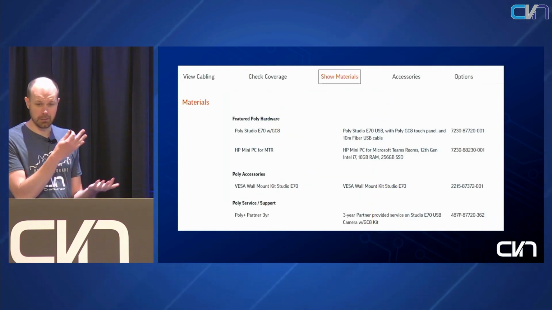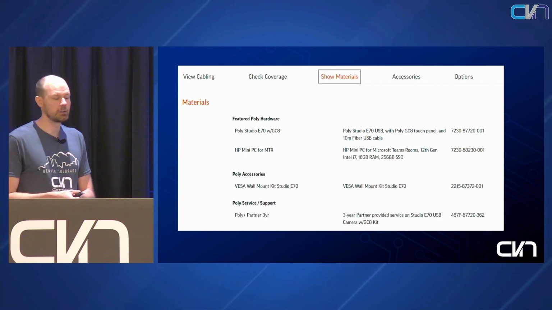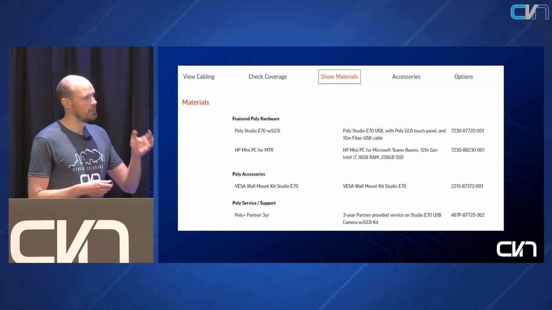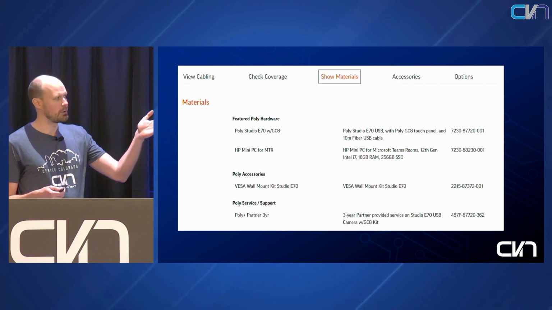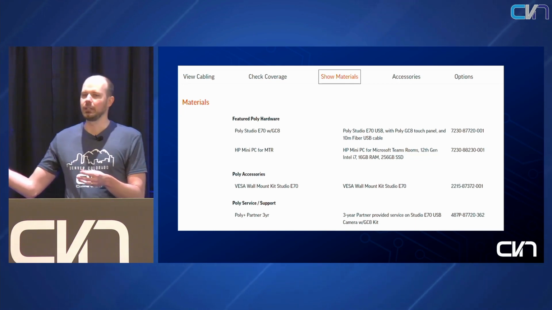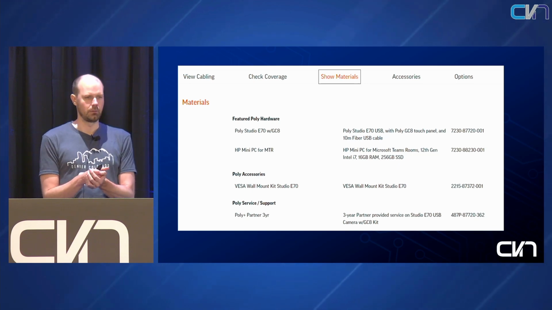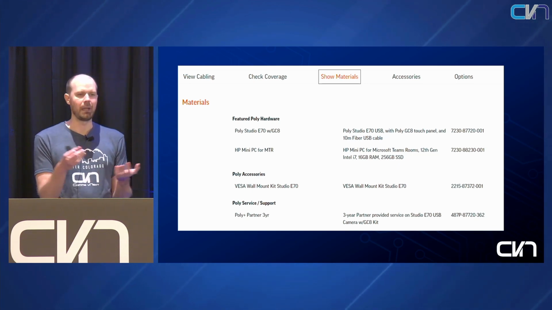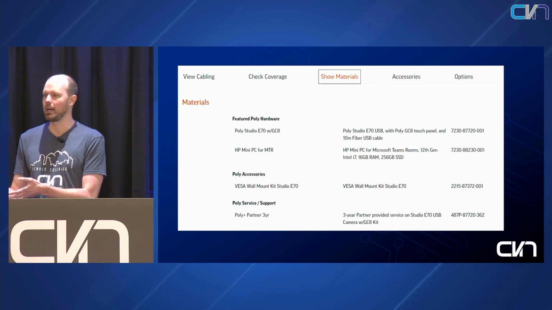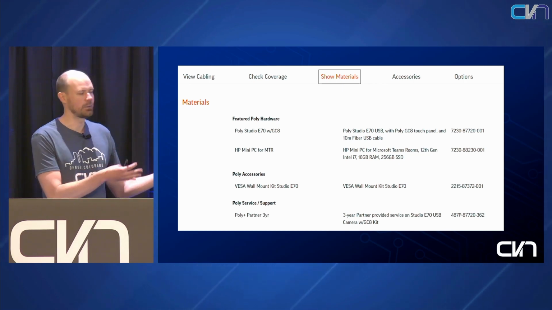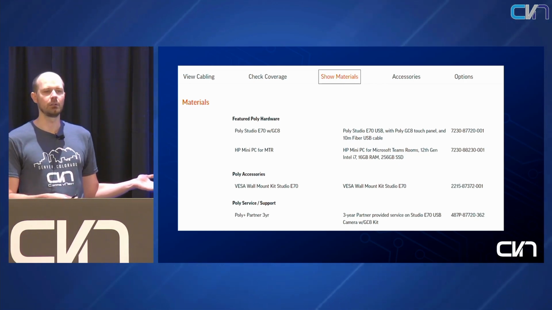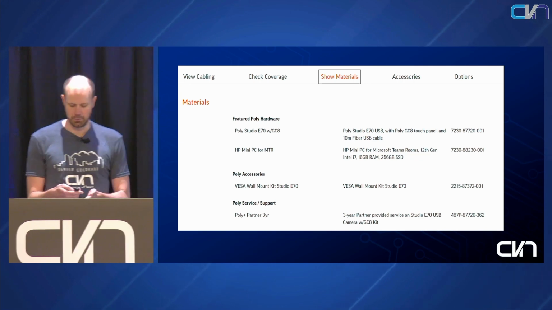This is an example of a sample bill of materials that gets spit out for a medium conference room. Here's the hardware that is recommended, some part numbers. If there's any mounting kits, this gets forgotten about a lot. How am I going to mount my solutions? Do I have the proper wall mounts? That may not be included in the box. You may have to buy it separately. And also, if there's any warranties that you need to include with these solutions, it also can tell you that as well.